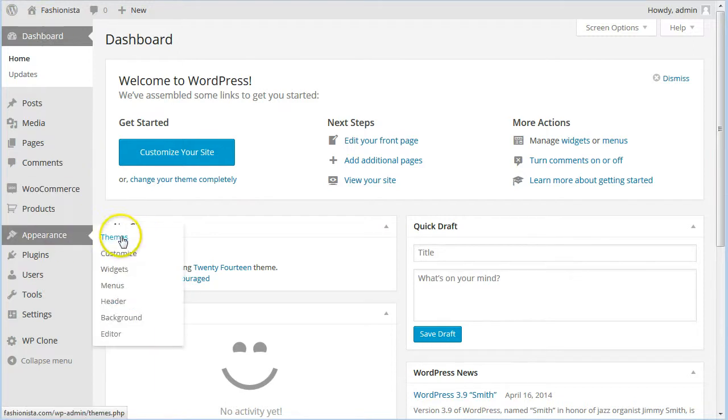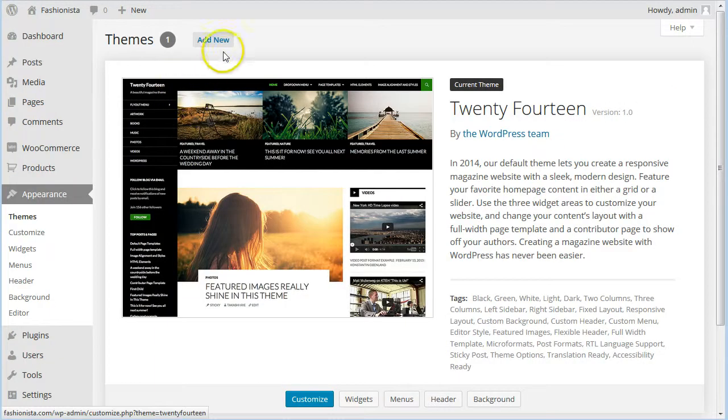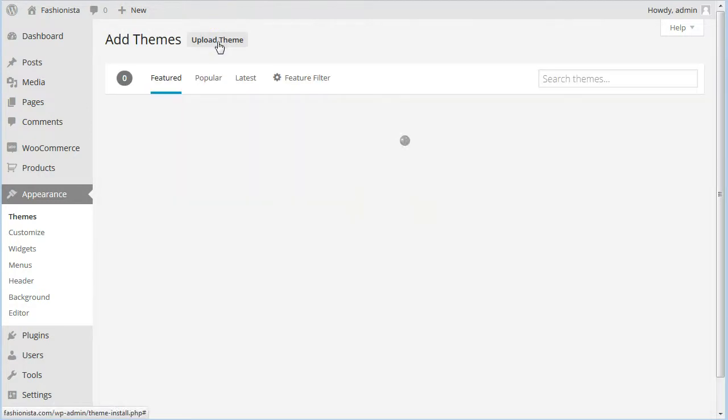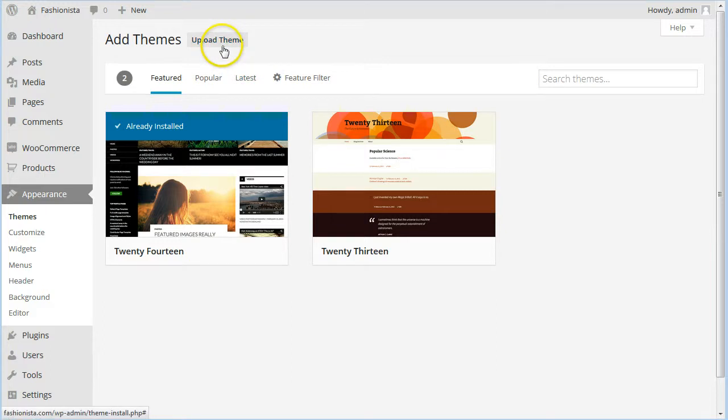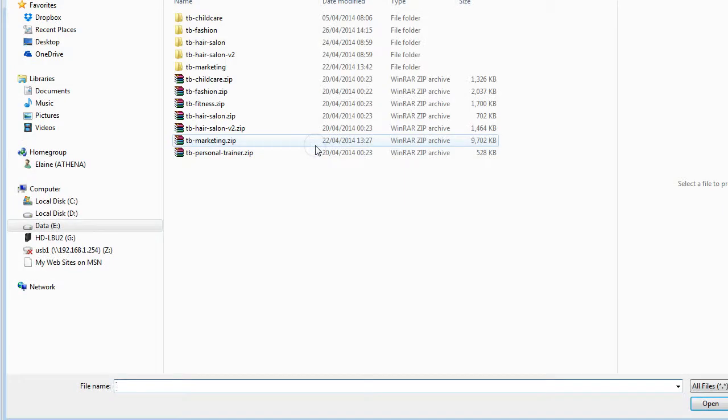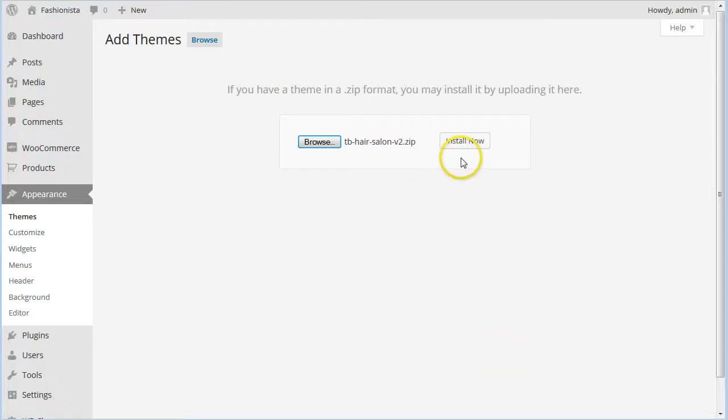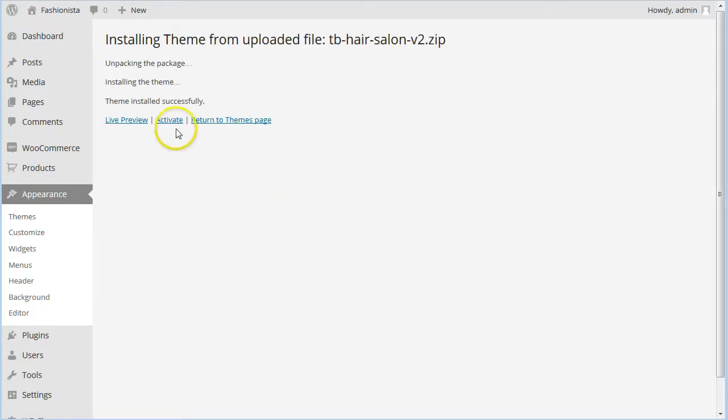Go to Appearance, Themes, and you will previously have bought the theme from ThemesBro. You'll have logged in and downloaded the theme file. Now what I want to do here is click on Add New and then Upload Theme, and then browse to where you've downloaded the theme, and in this case it's this file here. Let's just open that and then click on Install. It should only take a couple of seconds to install, and then just activate the new theme.